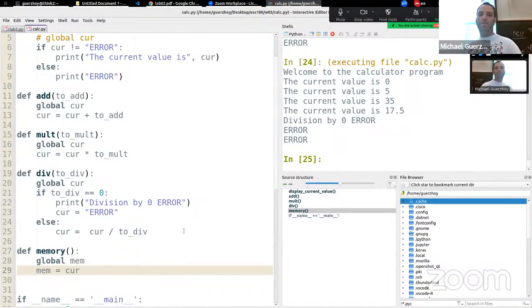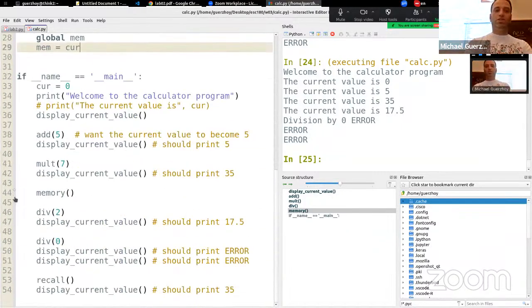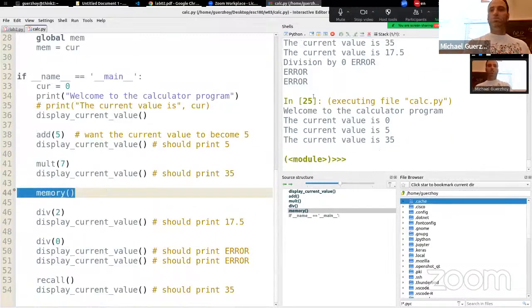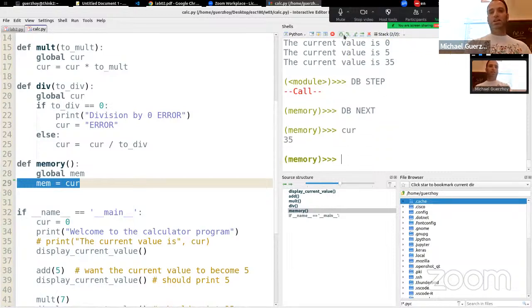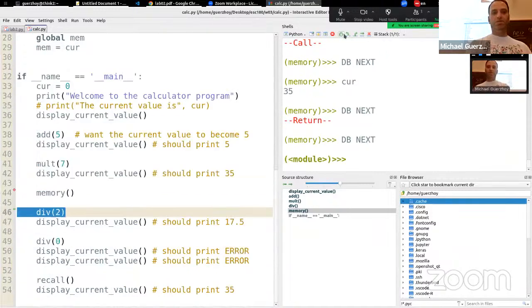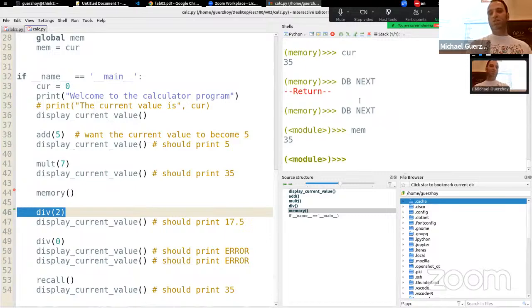And I'll just say memory equals cur, right? So when I call memory, what happens is I'll just store the value of cur in this variable memory. So let's try it. So I'll go here, step in. And here, cur is right now 35. And here I'm saying mem is equal to cur, so mem is going to be the same. So I can query what is the value of mem.